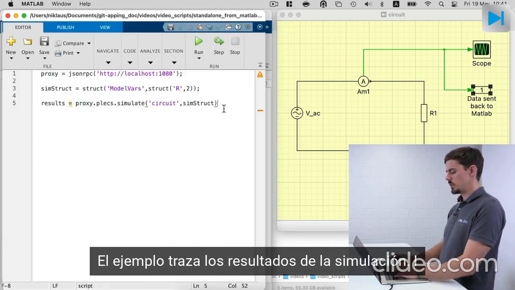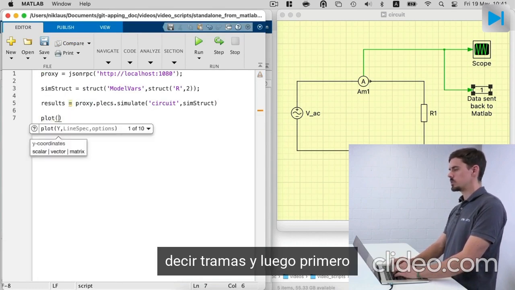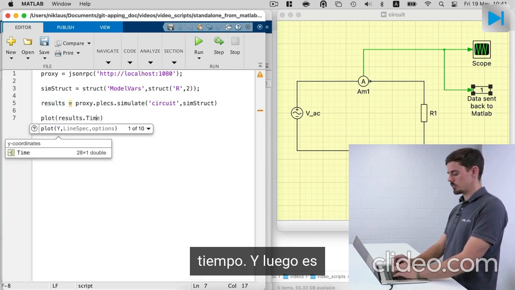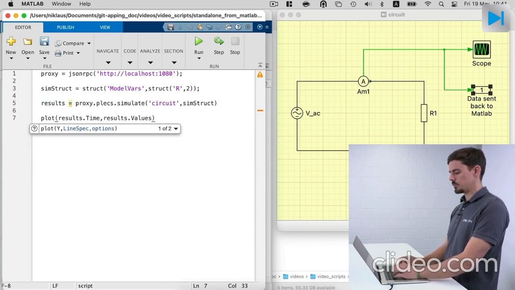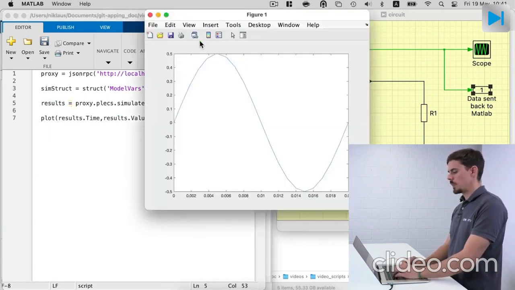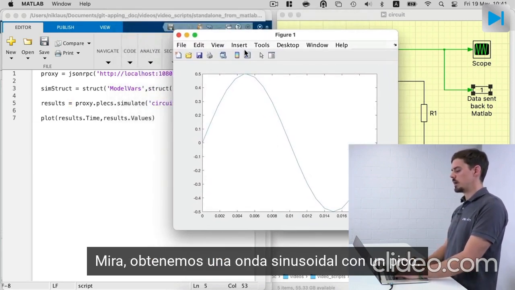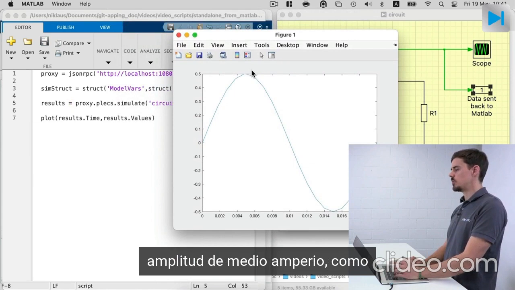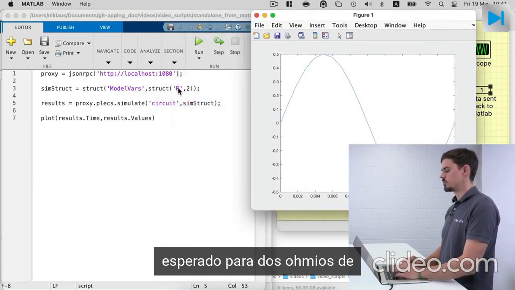So let's, for example, plot the simulation results. So I say plot, and then first is results.Time, and then it's results.Values. If I run the simulation again, now you see we get 1 sine wave back with a peak amplitude of 0.5 amp, as we expected for 2 ohms of resistance.